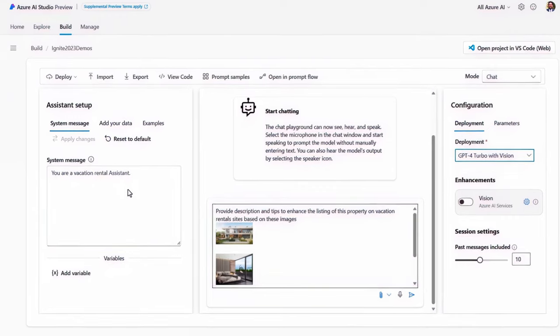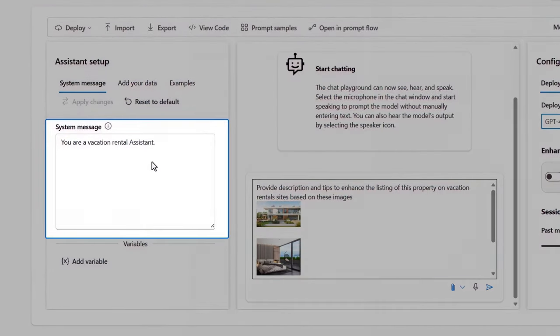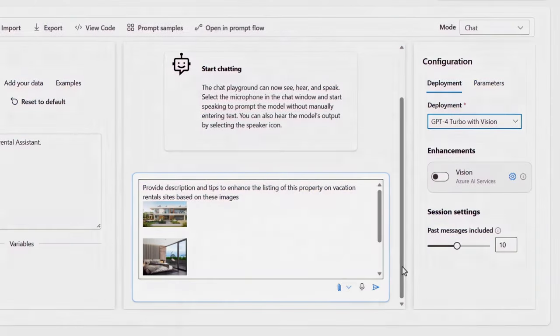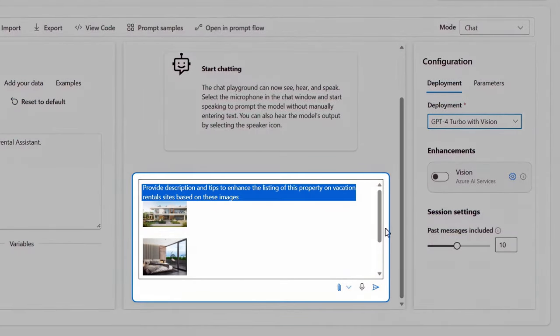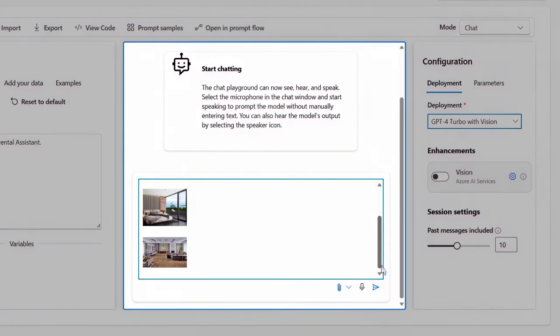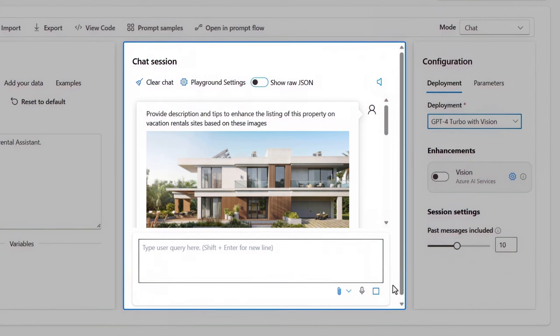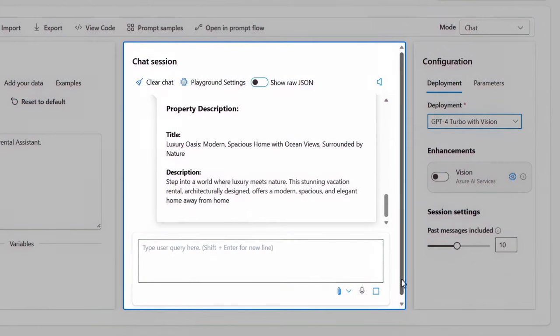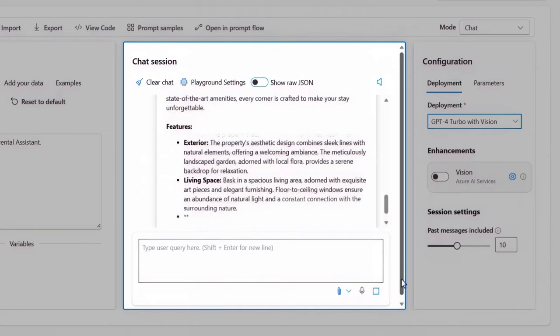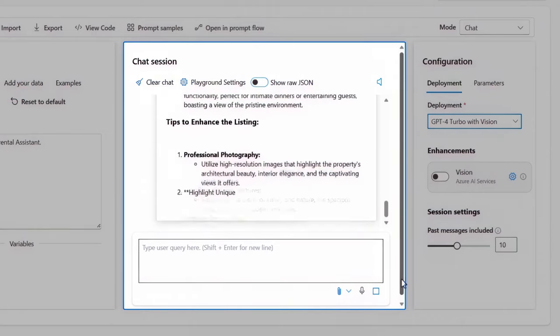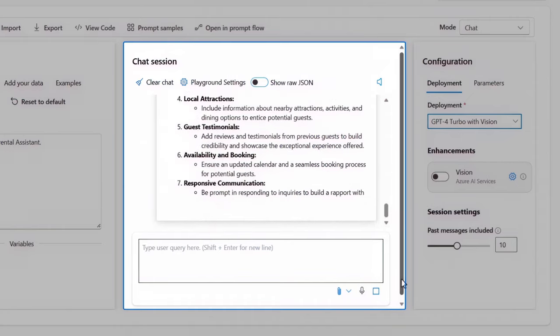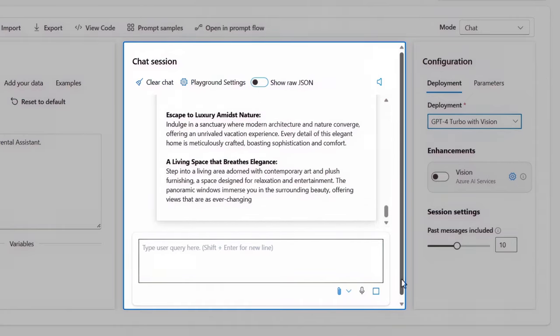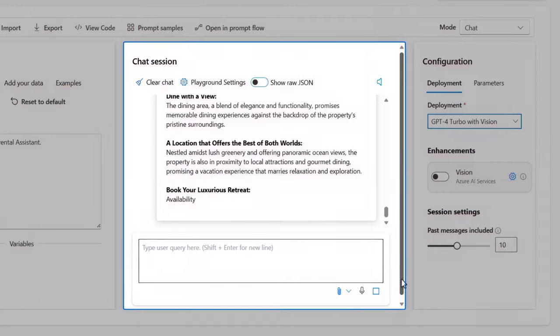Here's a practical use case. In the system message, I've given the model context of its purpose. In this case, I wanted it to function as a vacation rental assistant. I've written a prompt to provide a description along with tips for enhancing the property listing based on the images I've uploaded. And GPT-4V knows what vacation listings look like and how they are worded. So first, it generates a short title and description, followed by a bulleted list of features of the property. And finally, it generates sample text for an enhanced listing with tips on how to customize things further, all derived from the details in the images.